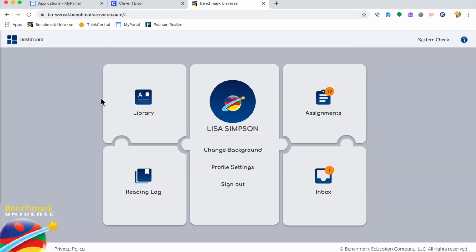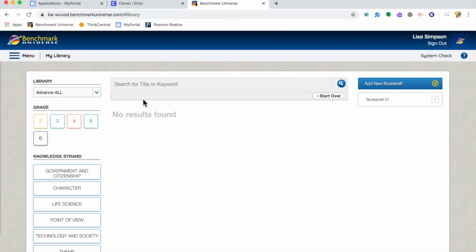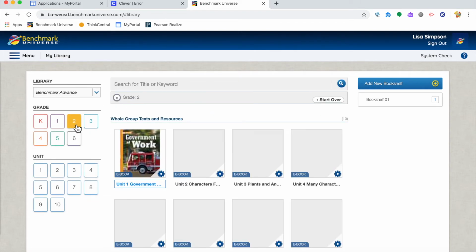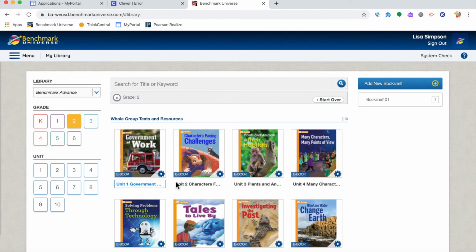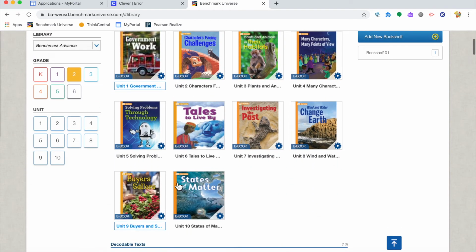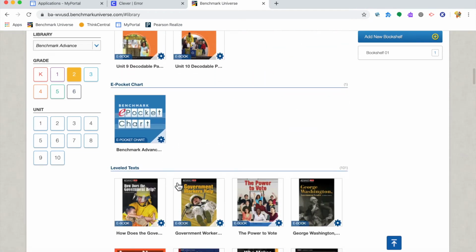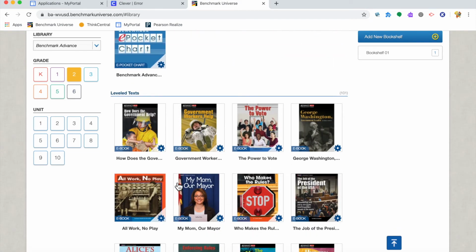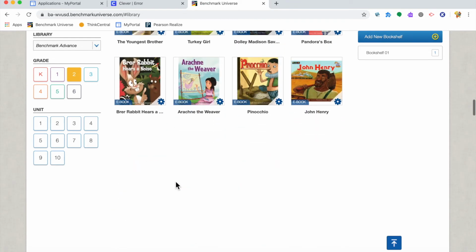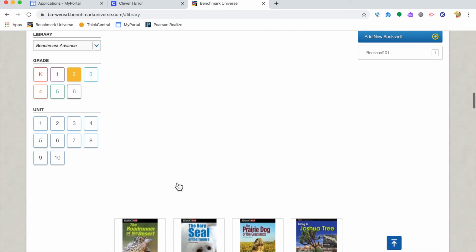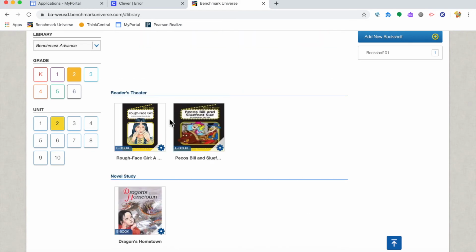Coming back to our Benchmark Advanced dashboard, I can click on the library and I can access my Benchmark Advanced textbook. I can choose my grade level, and I can choose between ebooks that are available, decodable text, e-pocket charts, a lesson level text, and many other resources. You can choose by unit.